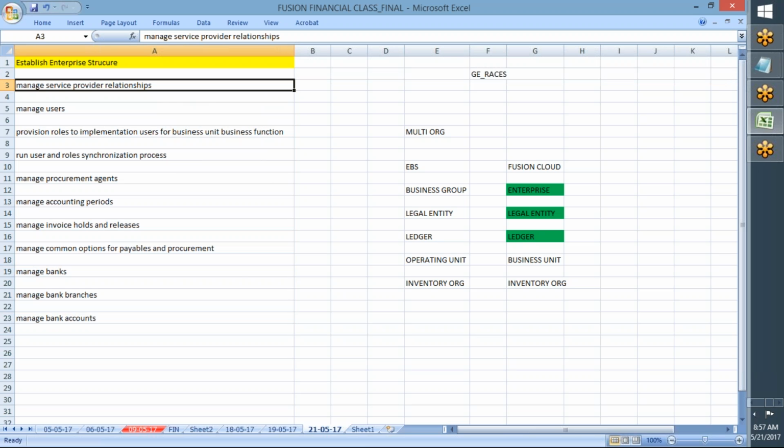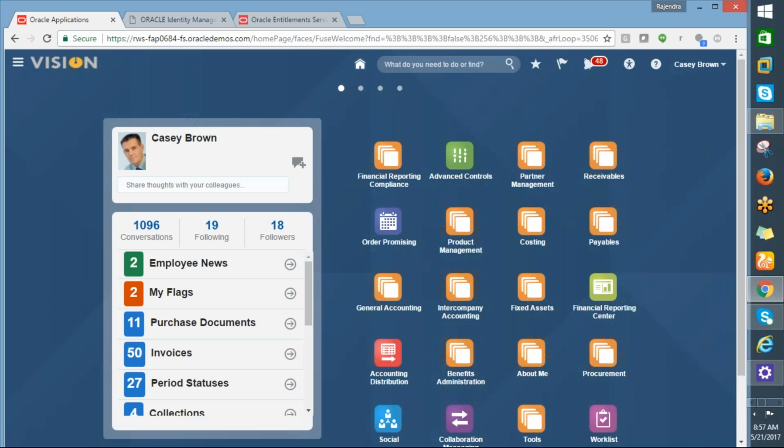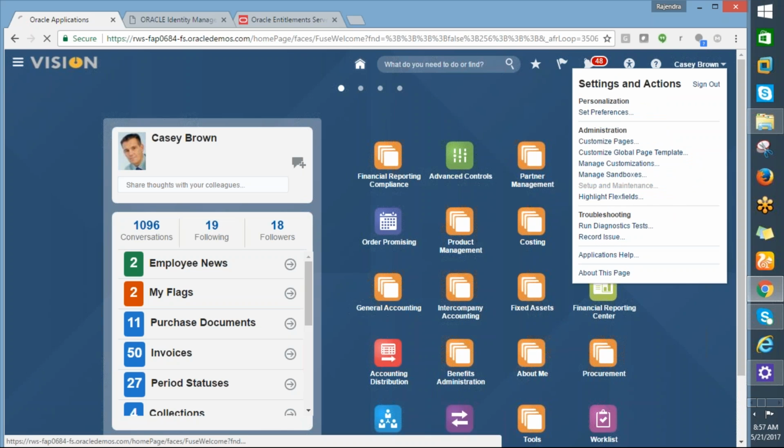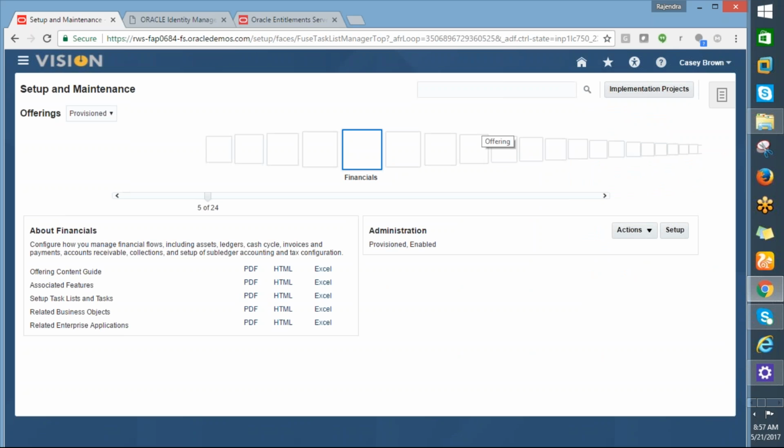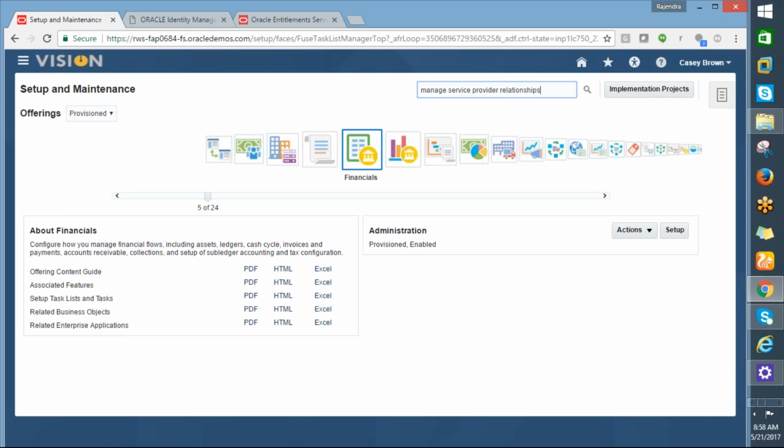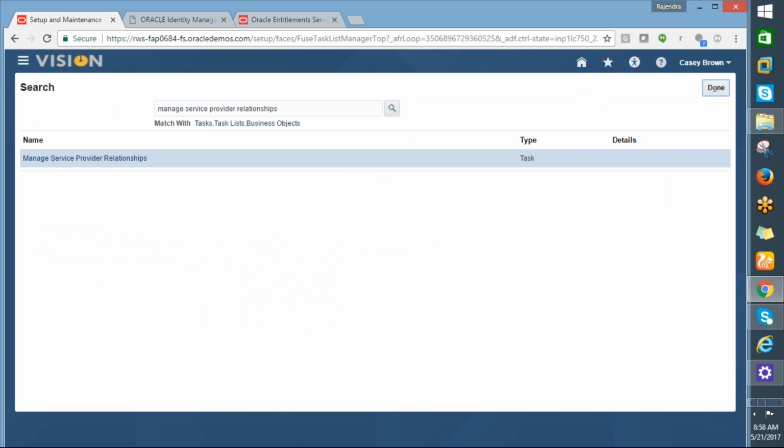And the next one is manage service provider relationships. Let me go to the application. Set up and manage. We are in our financial offering, so select manage service provider relationships. Click on manage service provider relationships.